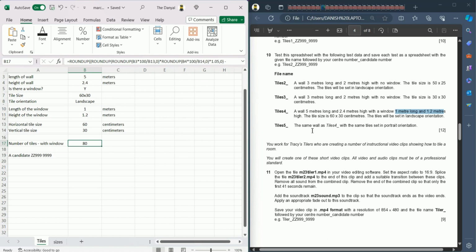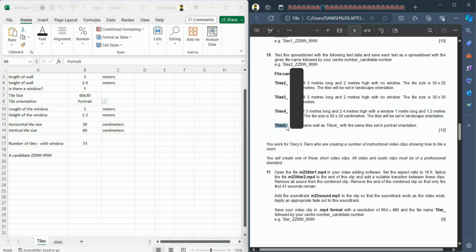Last part. The same wall. Okay, keep it the same. Save this first. Then keep everything the same in this data. The only difference is change it into portrait. So this part will be changed into portrait. If the tile orientation is portrait then 73 will be needed. And then you have to save this with the name tile 5 underscore, then your candidate center number and then the candidate number. That's it.